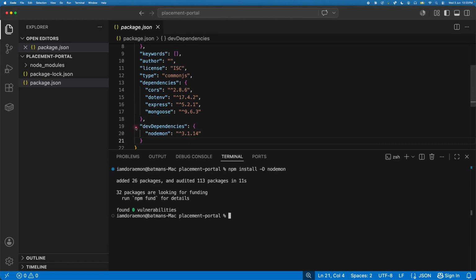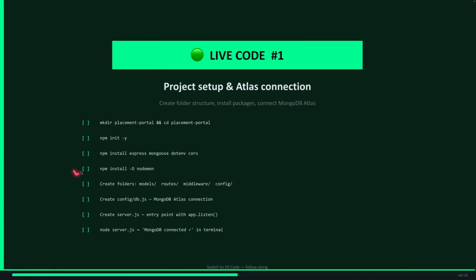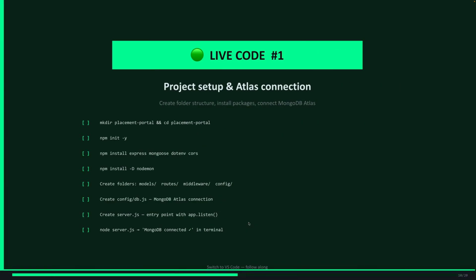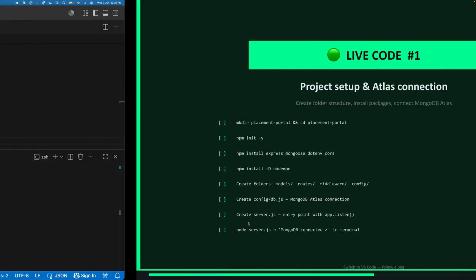Here it is, inside package.json, dev dependencies, nodemon. So we are done with this step as well. Next, we are supposed to create folders: models, routes, middleware, and config. Let us do that. You can create folders from the file explorer, or you can create folders from the terminal as well.